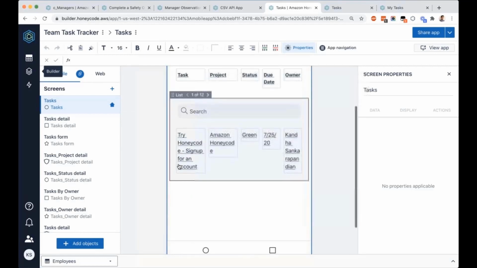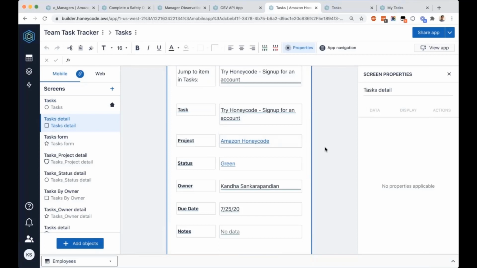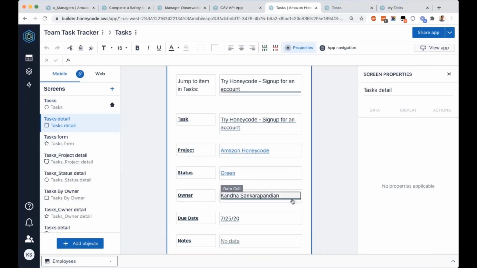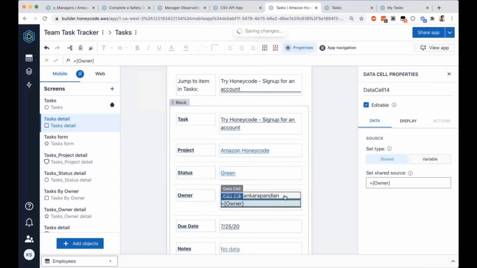Let's assume in this case, we do not want the team manager to update the owner for any given task when the task has already been marked as completed. To do that, all you'd have to do is select that editable cell, duplicate it by copying and pasting it, and marking one of them as not editable. So now you've got 2 data cells, one that is editable and one that is not editable.